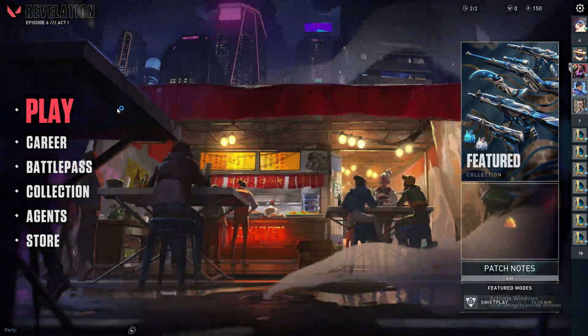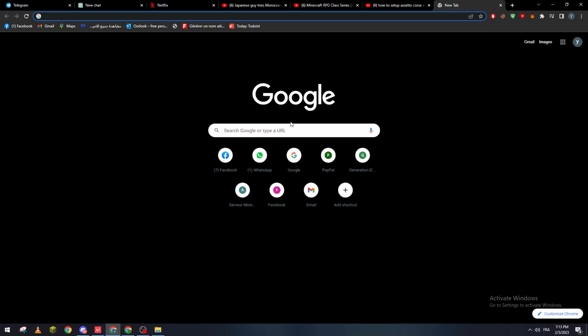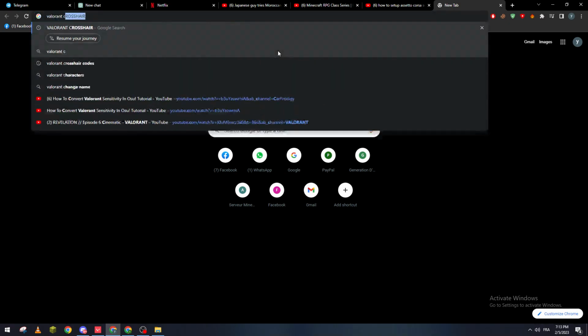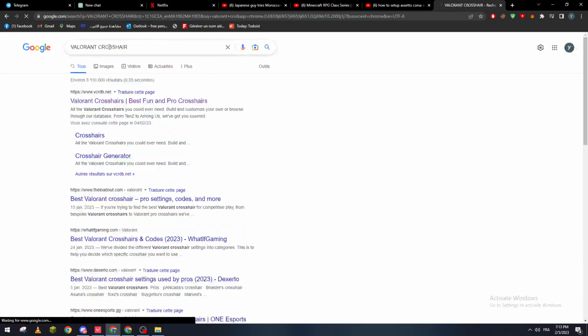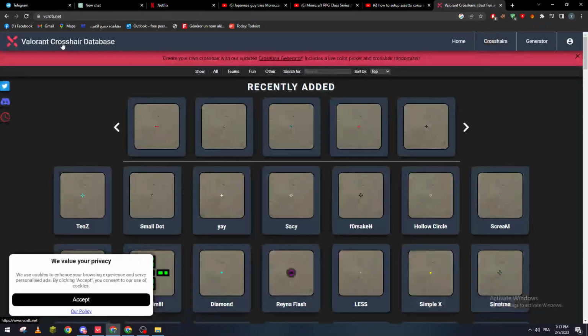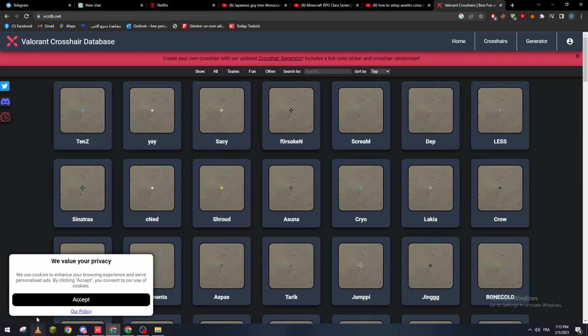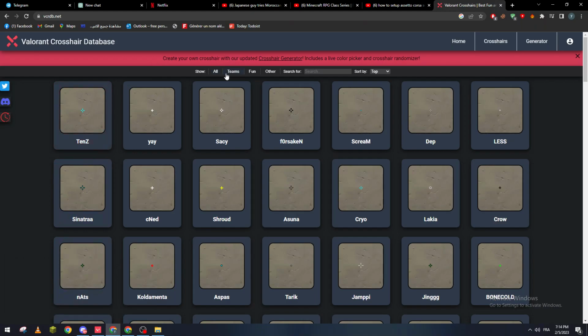First of all, you will need to go ahead and open your browser and search for crosshair. So let's search for Valorant crosshair. And here you will find this website which is VCRDB. Here you will find multiple filters. So let's choose teams, and this one will give us the pro players' crosshairs.